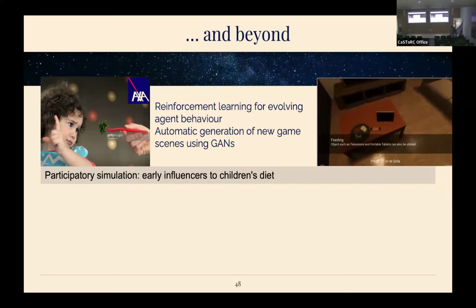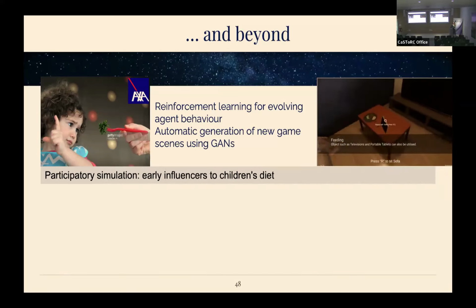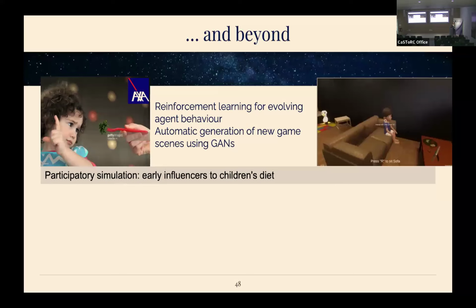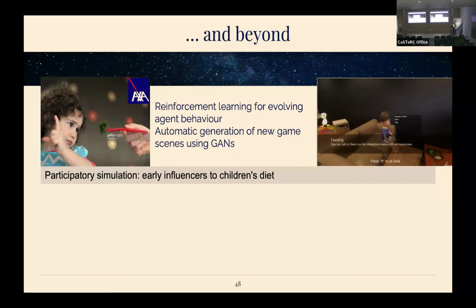And this is really at the cutting edge of research, and I hope to be able to come back and let you know more on this front. So this is a fairly new project. And of course, I have some students generating new game scenes using GANs and so on.